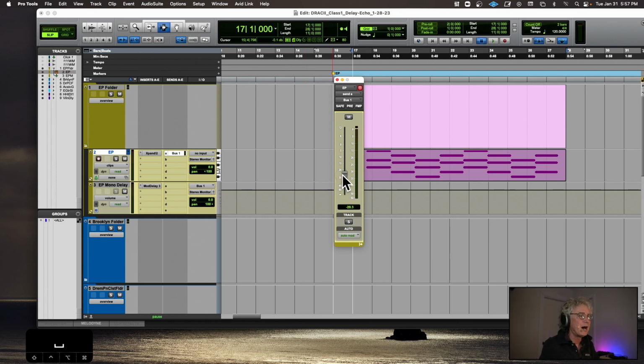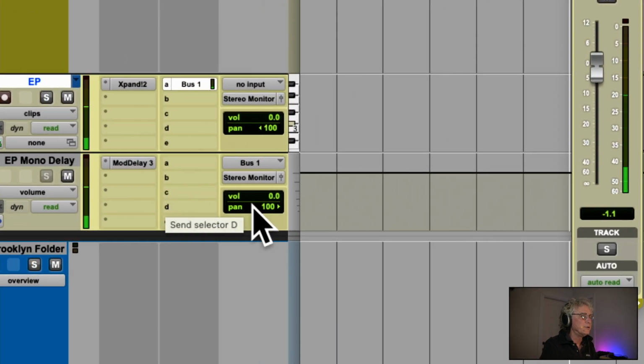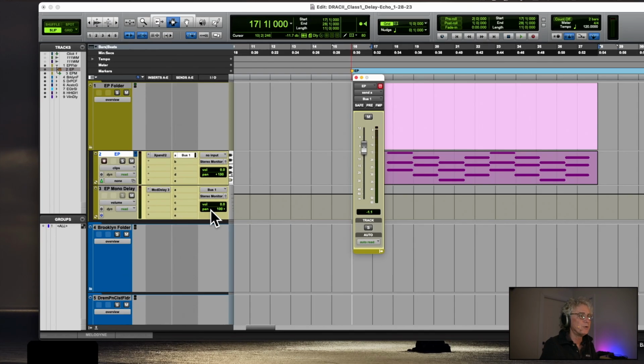So if I pull this up, you'll hear the other track coming in. And what I did with the other track was I used the pan control and I panned it to the right. And I've got the original one panned to the left, and that gives us pseudo stereo.